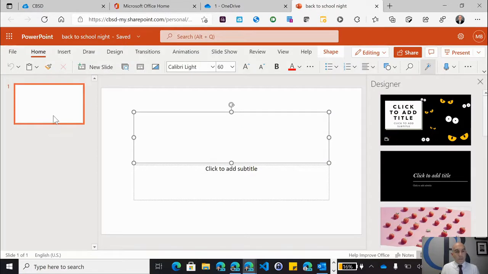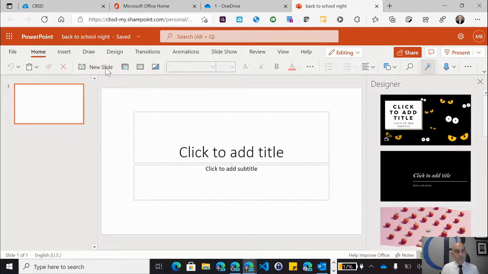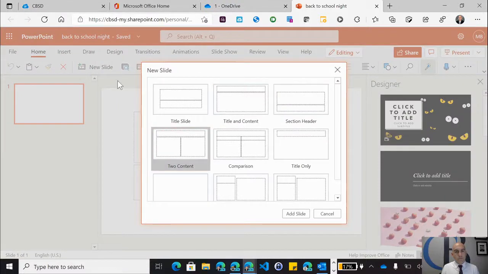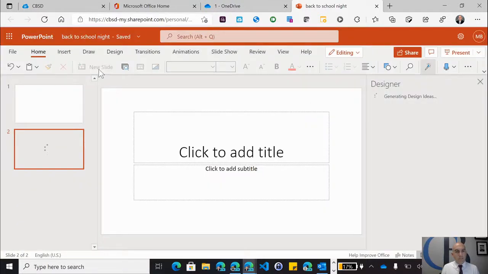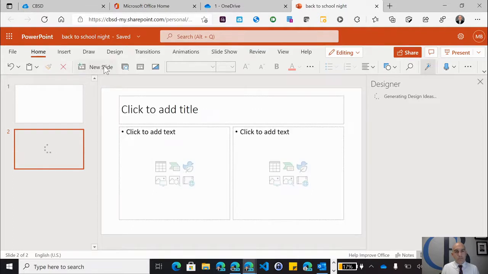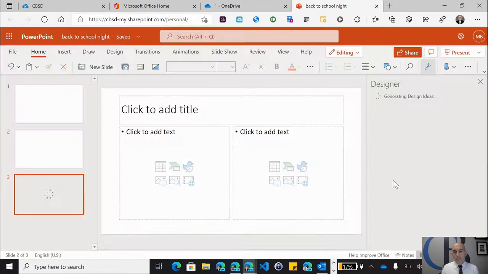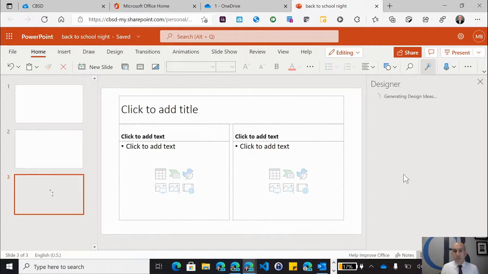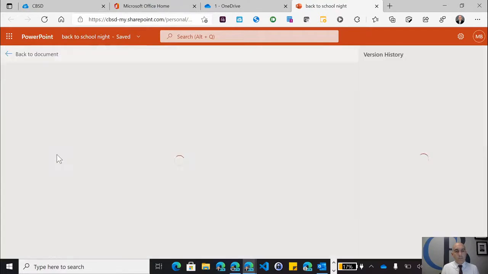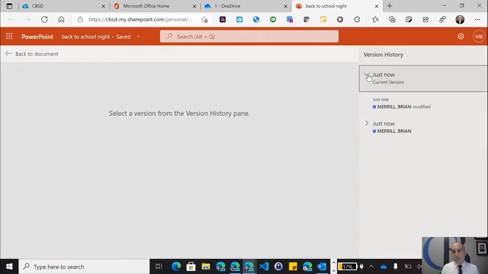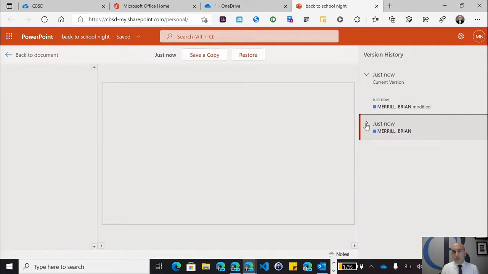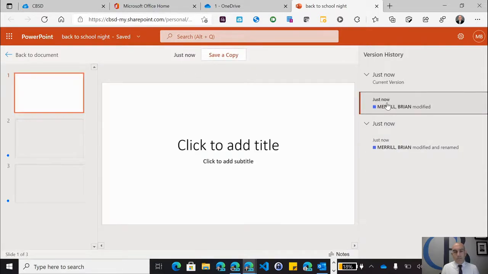So if I come in and just make a few changes, just add some slides, and change the design here just to generate enough changes to be able to have some version history. So now you can see these different versions, and if I click on them, the previous version will come up so I can see what it looked like previously.